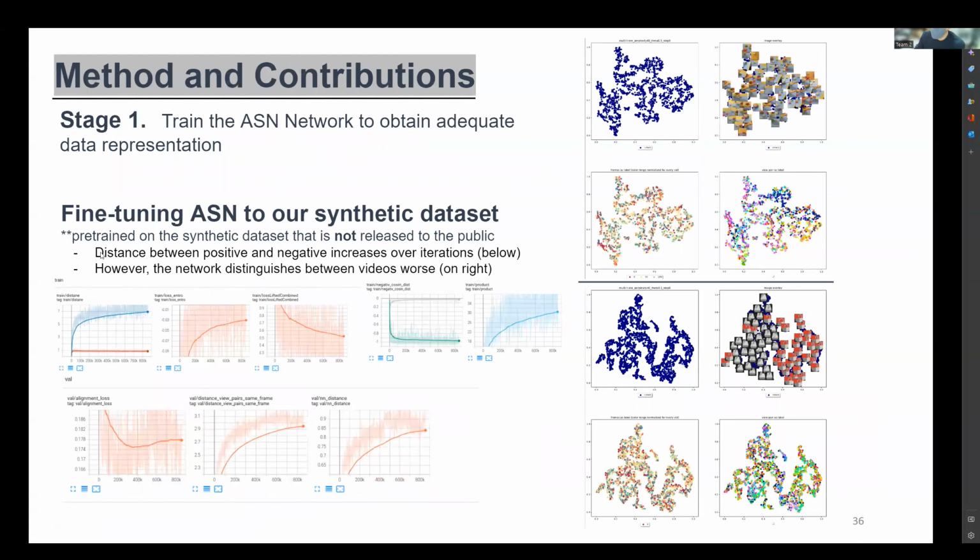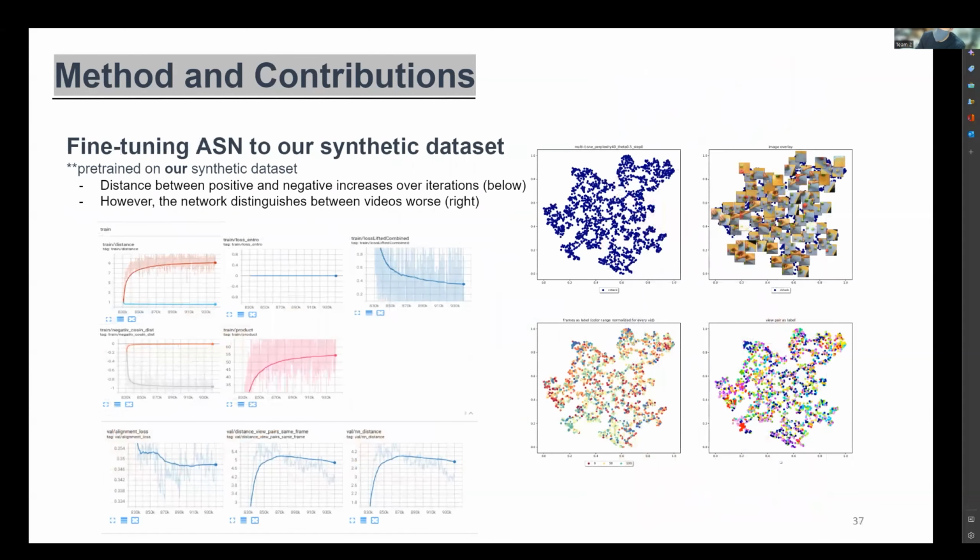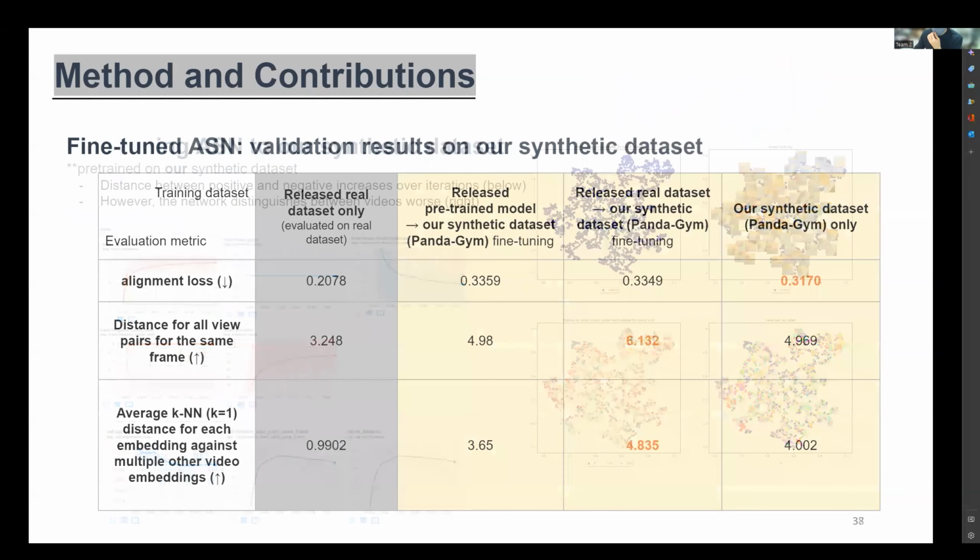In stage 1, we first fine-tuned ASN to our synthetic data set, and we used the ASN network pre-trained on the data set that is not released to the public. And as you see on our training graphs, the distance between positive and negative increases over iterations. However, the network's ability to distinguish between each video is worse than before fine-tuning. And similarly, we pre-trained ASN on our synthetic data set, and we observed similar results.